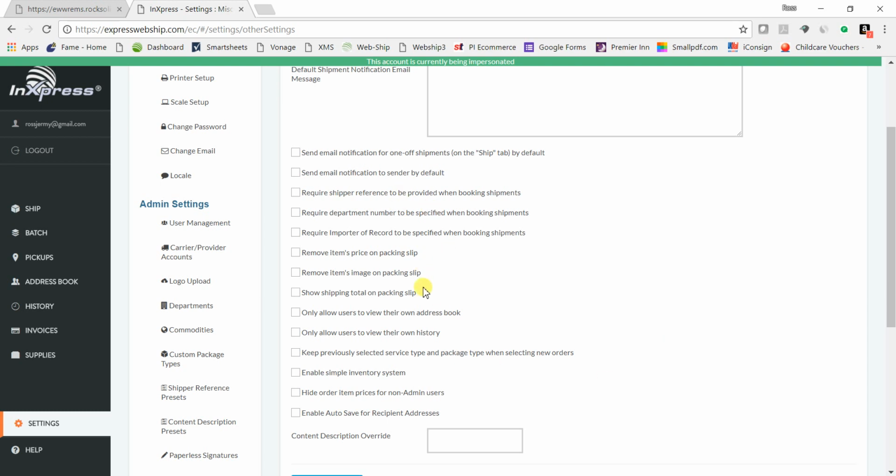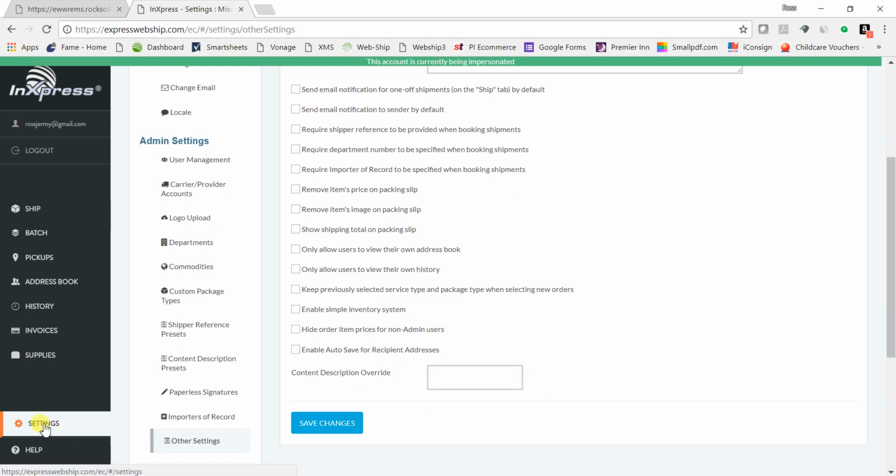There's all sorts of other things on here that you may or may not be aware of. One of the good things is recipient addresses being auto-saved. So a couple of little bits and pieces in there that are useful. There's also a content description override. So if your customer only sends out clothing, you can change that so it's always set to clothing.